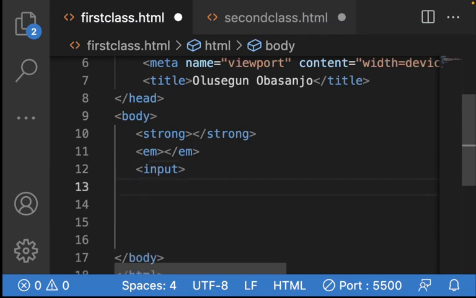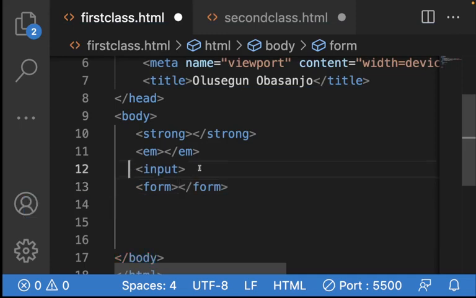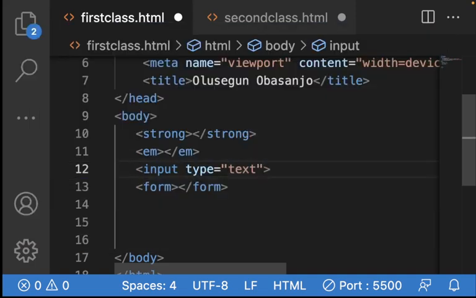Then we looked at form. The form allows us to easily submit these inputs. Then in your input, we looked at different types. We looked at type text, type radio, type checkbox, type color, type date, type email, password, and all of that.